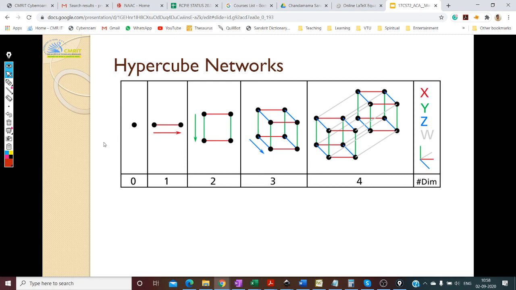Okay. All right. So the next one we are going to see is the hypercube. This is another important topology. Just like a torus, this is also a highly scalable network. This is a zero-dimensional hypercube network. A one-dimensional hypercube is nothing but a linear array, right? But a two-dimensional hypercube is just going to form one square.